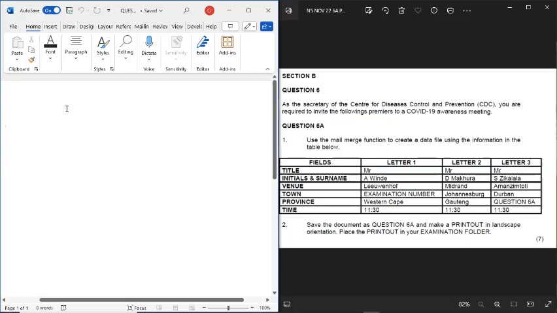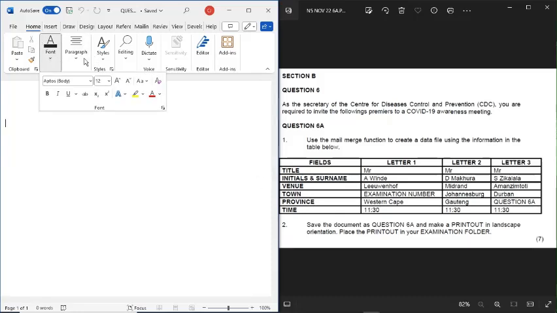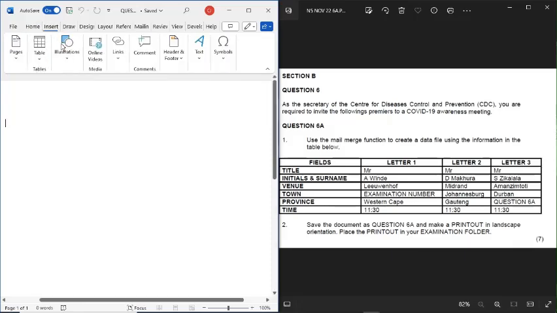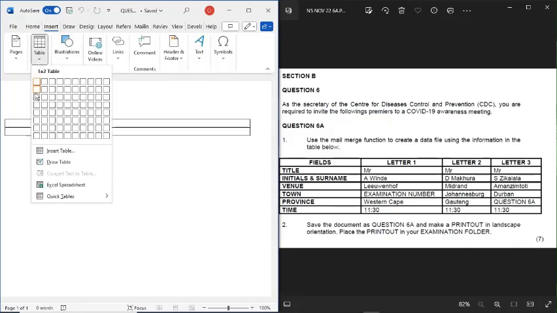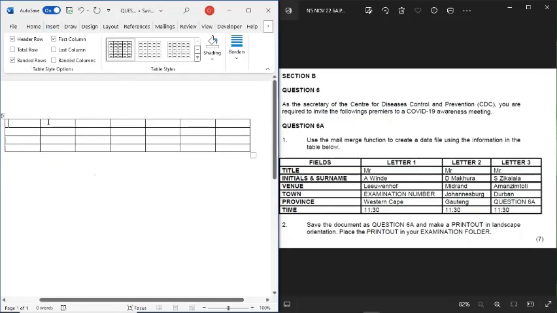Okay, so let's go. So let's see. Fields. How much do we have? 1, 2, 3, 4, 5, 6, 7. 7. So we need to insert a table. So we go to insert table. We need 7 columns with how many rows? 1, 2, 3, 4. With 4 rows. Okay, then we can start.